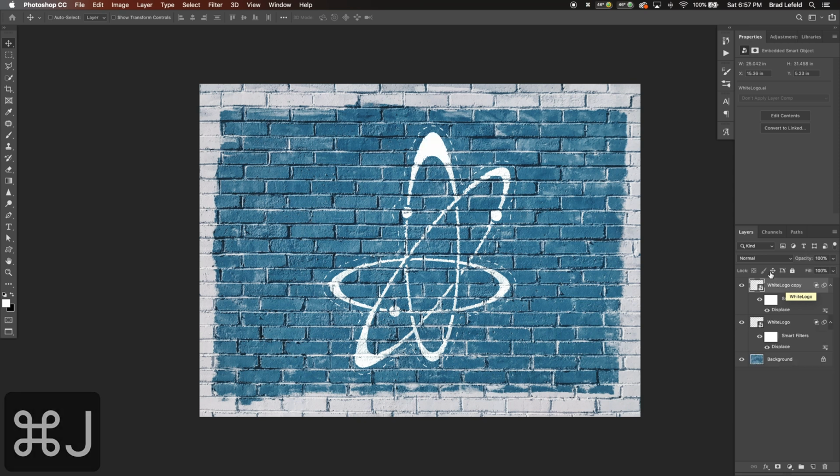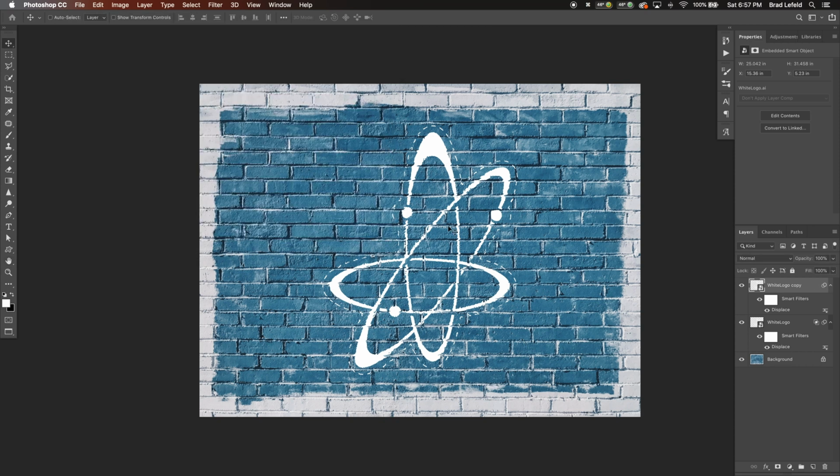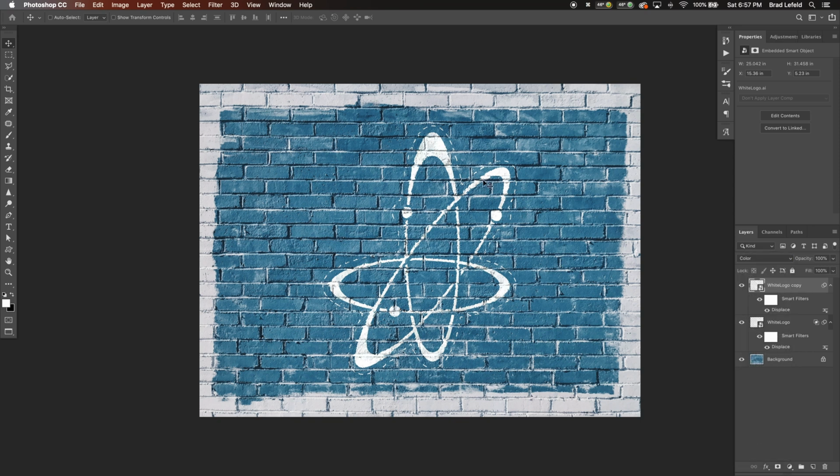Now it looks good by itself, but I'm just going to go ahead and duplicate it. Go into the blending options and set it back to normal. You can always duplicate this layer before you do these options and then just turn it off. But then I'm going to set this to color. So now we've got these black and white edges of this logo. It looks like it was painted on this wall.